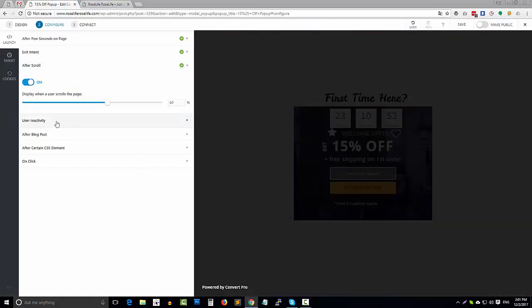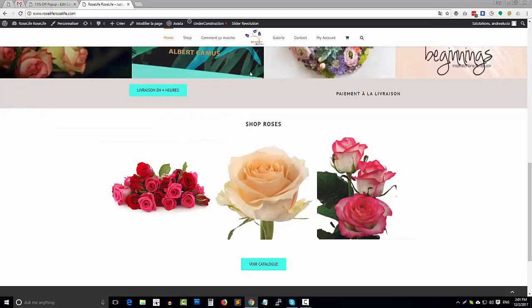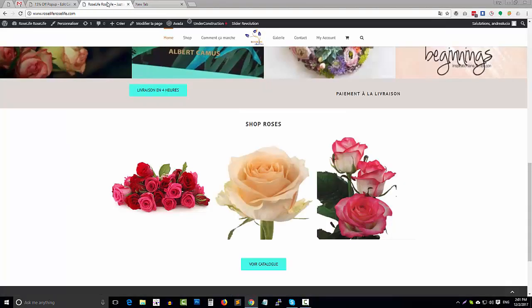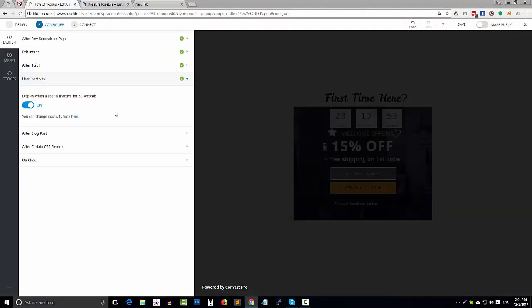Okay, you can also select the user inactivity option. So if someone has landed on your website and he's gone to Facebook or anywhere or to another website, this pop-up will appear. So here, just like we can see, display when a user is inactive for 60 seconds. So the pop-up will trigger if someone is inactive on our website for 60 seconds.